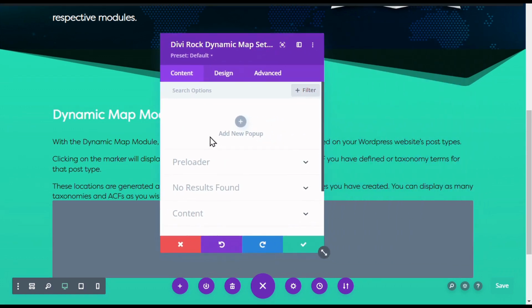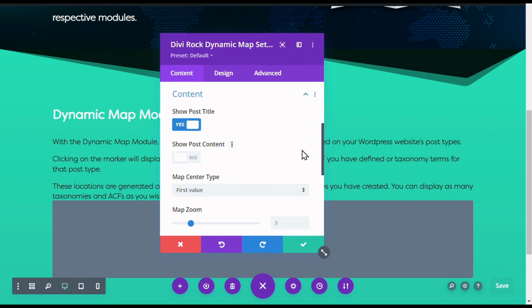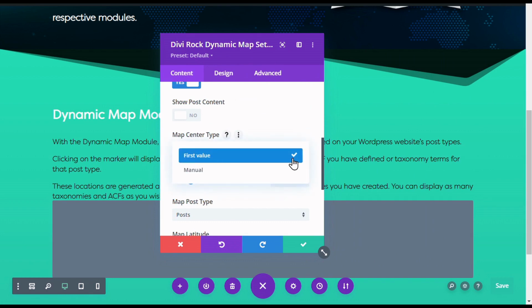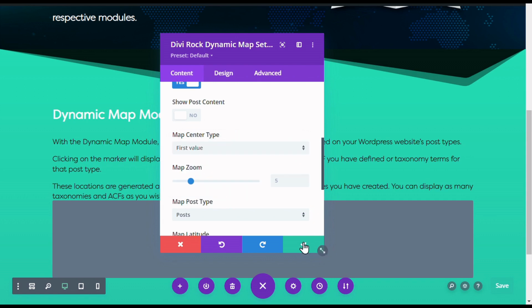Step 2. Set the map center. 1. Navigate to the Content section of the module and go to the Content option. 2. Choose the map center type. First value: this option centers the map based on the coordinates of the first element added to the module. Manual: this mode allows you to enter custom latitude and longitude for positioning the map at a specific center location.